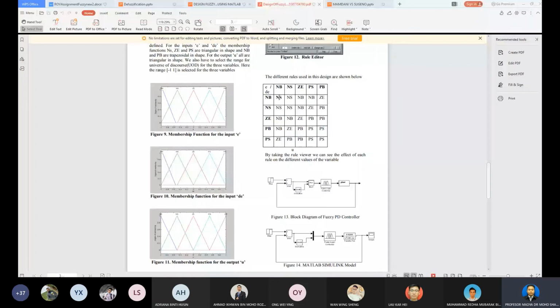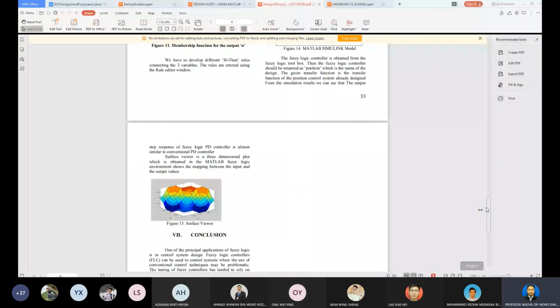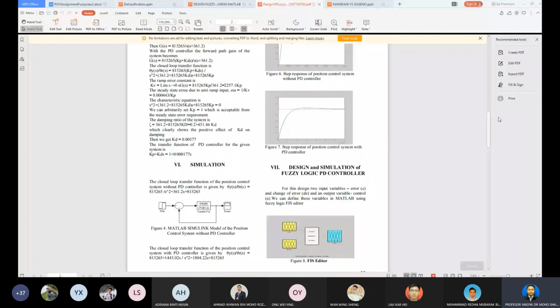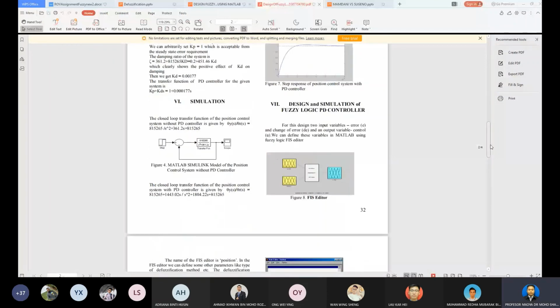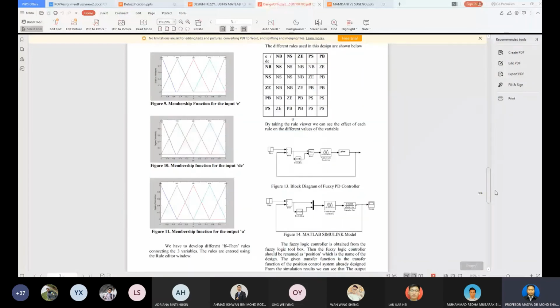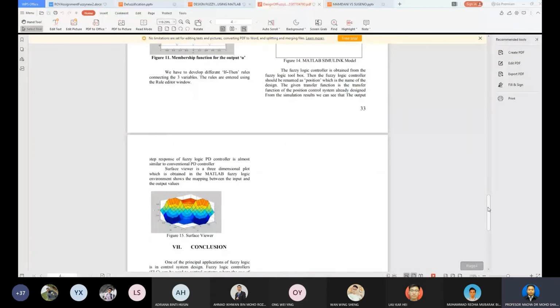Run here and then check, is it the same or not? That's why maybe it is given on this one. So this is the step response of the position control PD. But there is no output for the fuzzy logic, so we don't know the performance of the fuzzy logic, whether it is okay or not. This paper lacks the output for the fuzzy logic. That's why you can try this one.